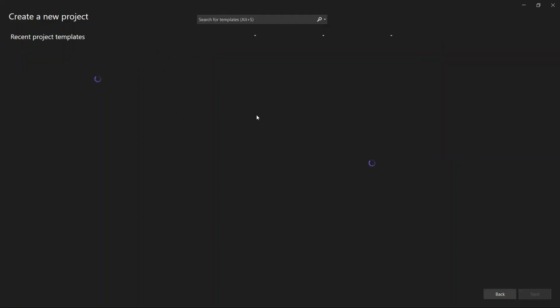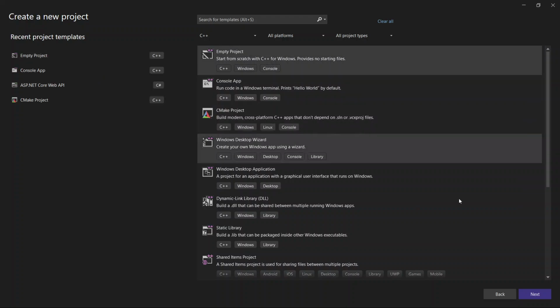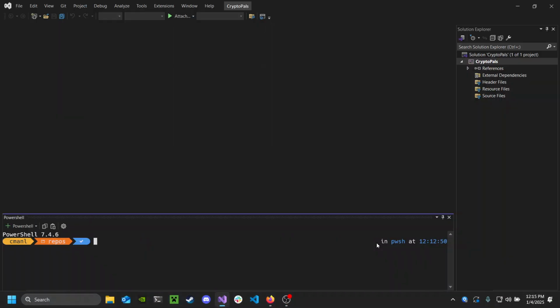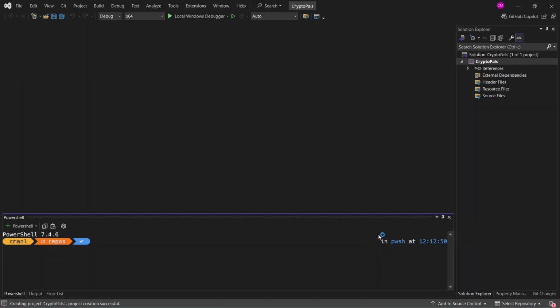I'm going to create a new project. We'll just use a blank C++ project, nothing too crazy, and I'm going to call this CryptoPals. Just keep it plain and simple. All right, perfect. So let's look at how we're going to set this up. For this, I'm going to make good use of these filters that Visual Studio provides. Because all of the files are just in one folder, it can get very messy. So these filters are incredibly useful for keeping everything organized.